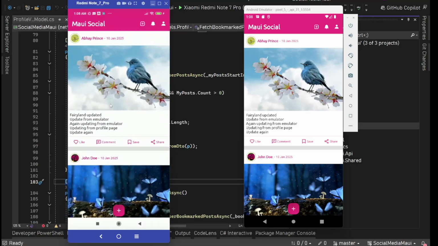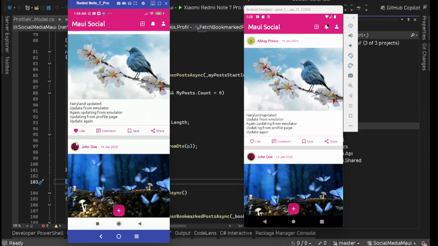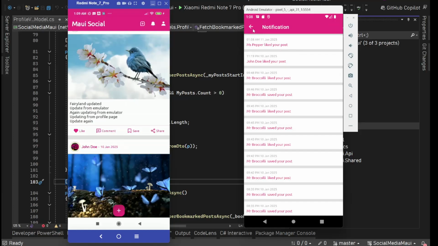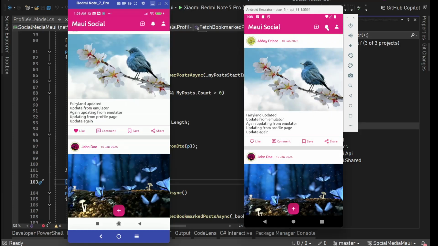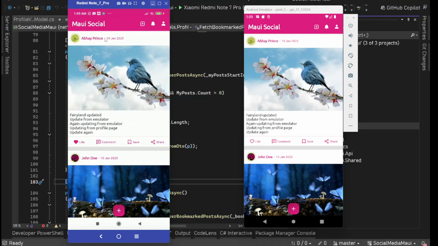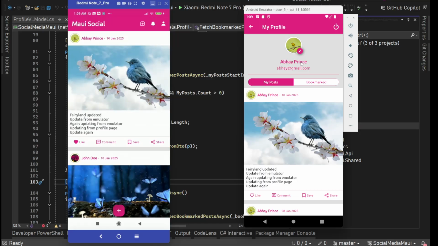Okay, and with each post we have user photo, and when this post was posted, then the text. Then we have like, comment, save and share, these four options. If we say like, we can see activity indicator, and then this image got changed because we have liked this post. And on right side, if you see, we have this quick black indicator. If I go to this, we have this notifications. If we go back now, pay attention to this thing again. Now this left post, this is from Abhay Prince user, and this right side, this user is Abhay Prince only.